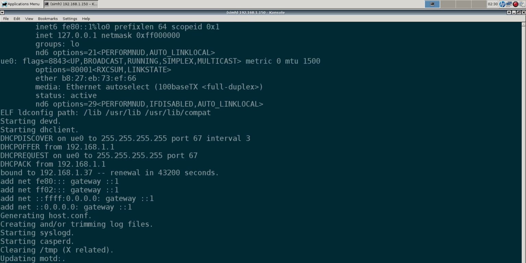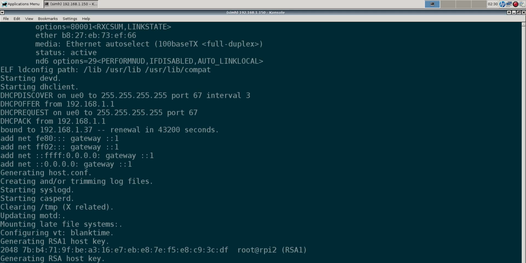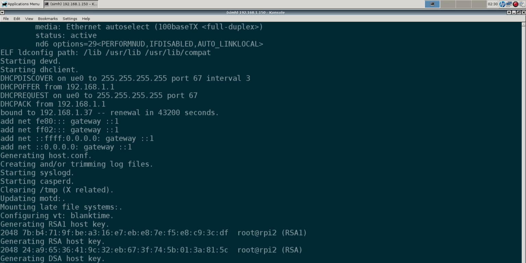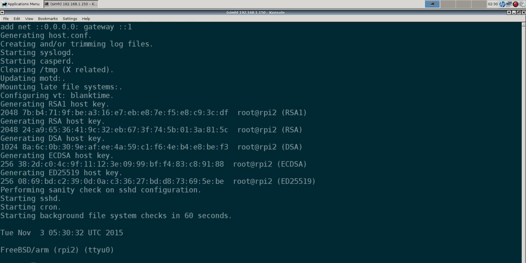So things are going well. It's got DHCP, assigned an IP address, generating some keys. All pretty normal stuff. One thing to note is micro SD cards, or SD cards in general. This is a fast one, I guess it's 45 megabytes a second, which is slow by modern standards, but quite quick if we were to go back to the 90s. What was that? Fast SCSI-2? I'm forgetting my rates, but it's not the fastest thing in the world.